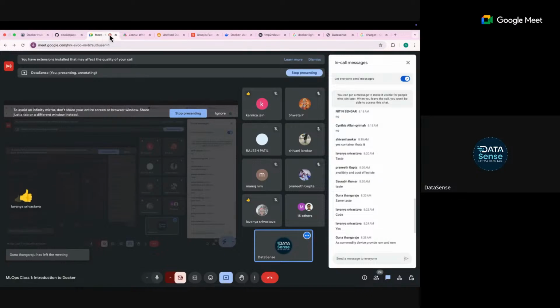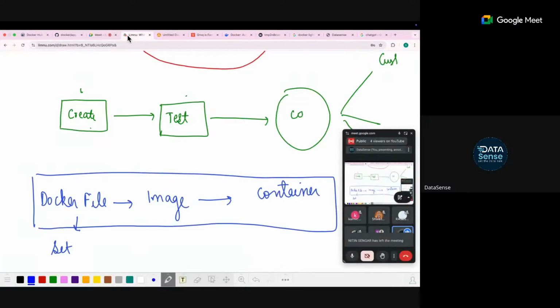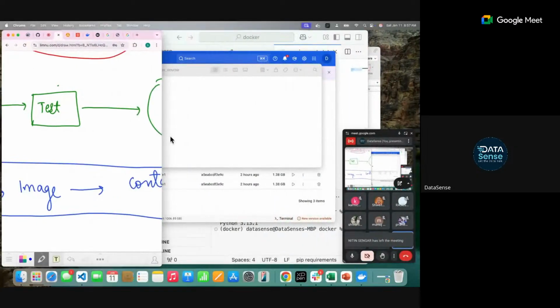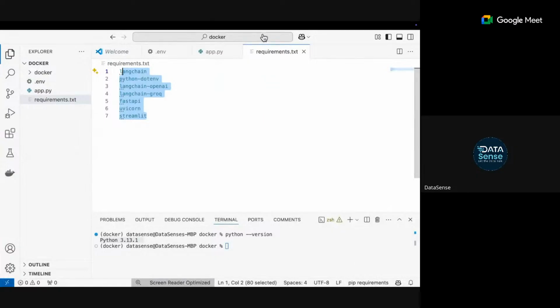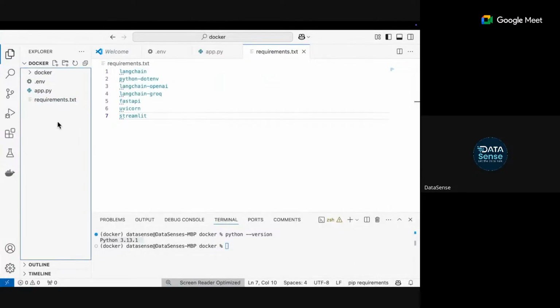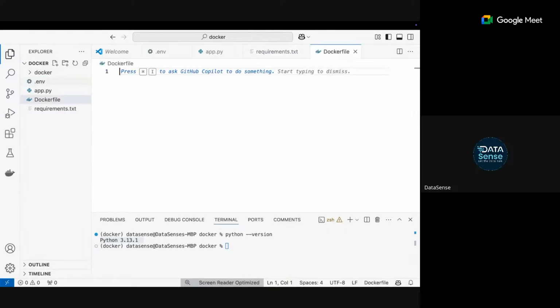So let us see how the Docker file looks like. Let's go to VS Code. After you have installed Docker, this is your coding environment. You have an .env file, you have this, you have this. You'll create a new file and call it Dockerfile. You don't need to give any extension. The moment you write Dockerfile, you will see an image of Docker here. It automatically means this is a Dockerfile.